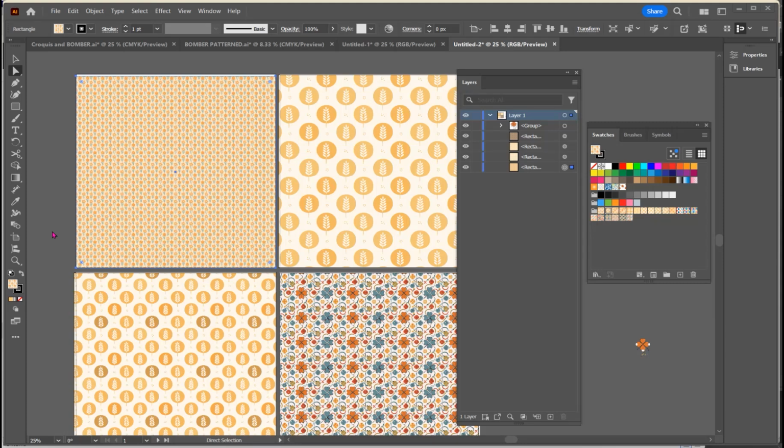Hey guys, today I'm going to show you how to use the AI Generative Pattern Fill in Adobe Illustrator. It's great, so let's jump right in. Here are just a few samples that I've already generated.